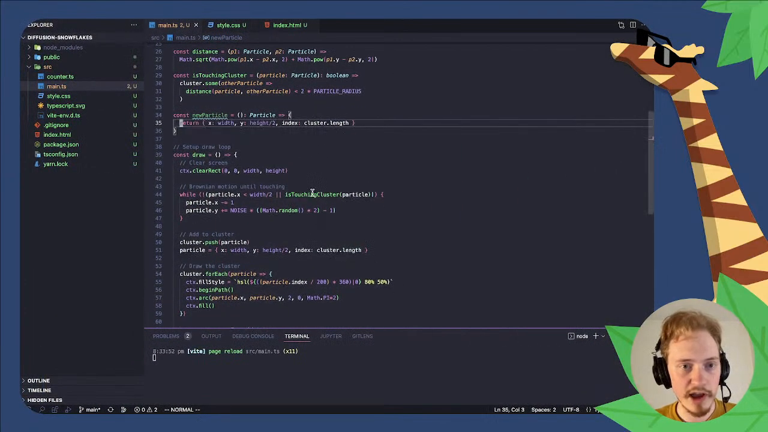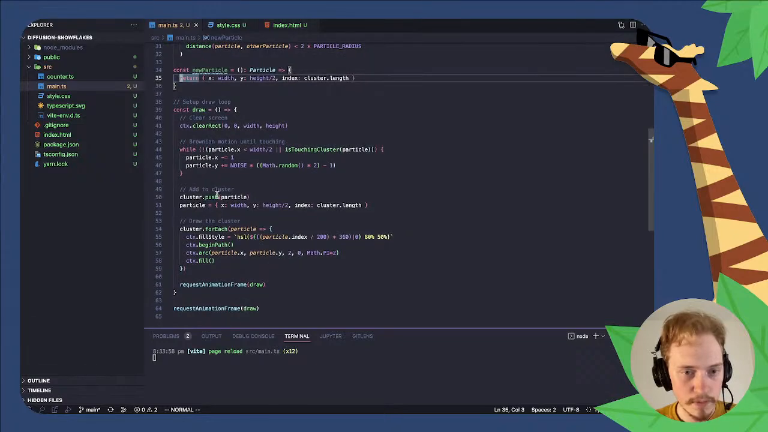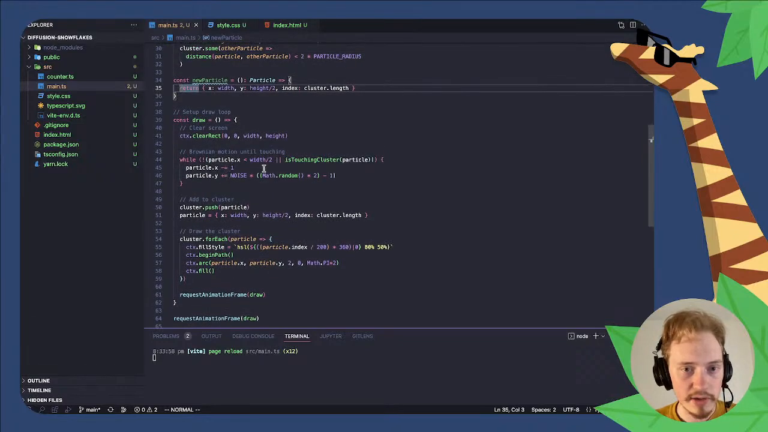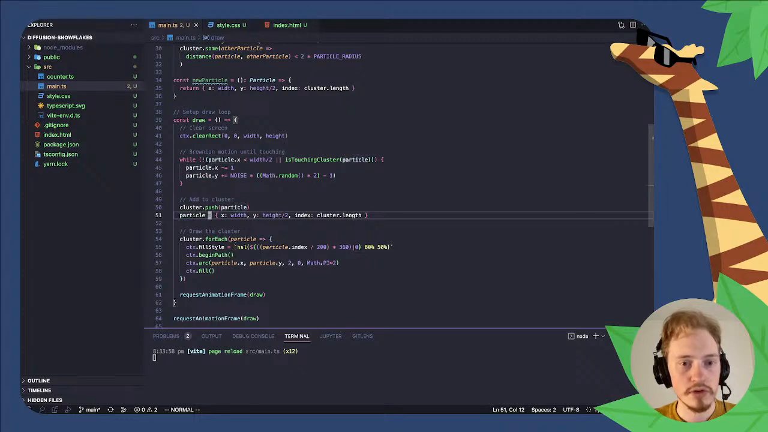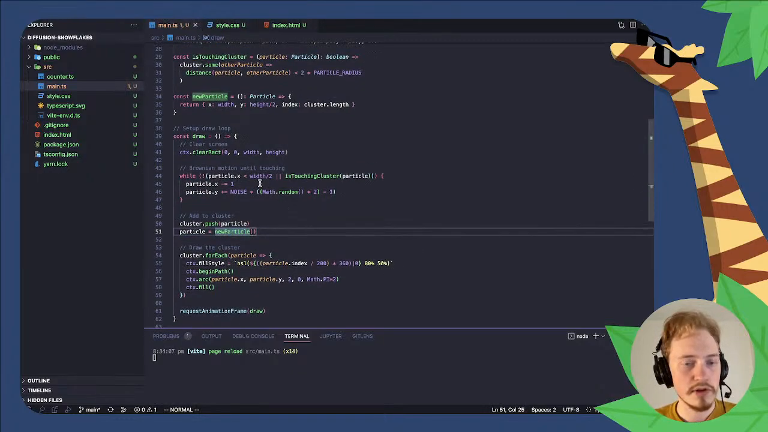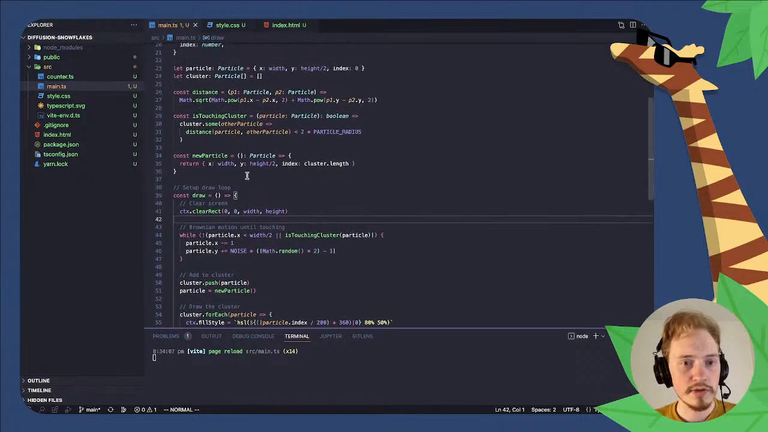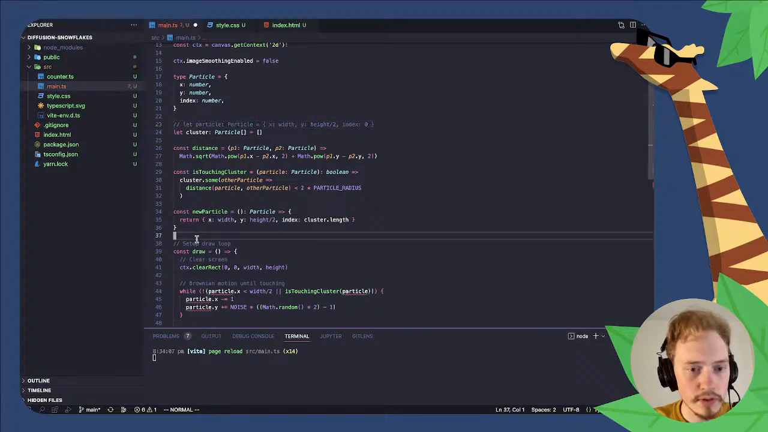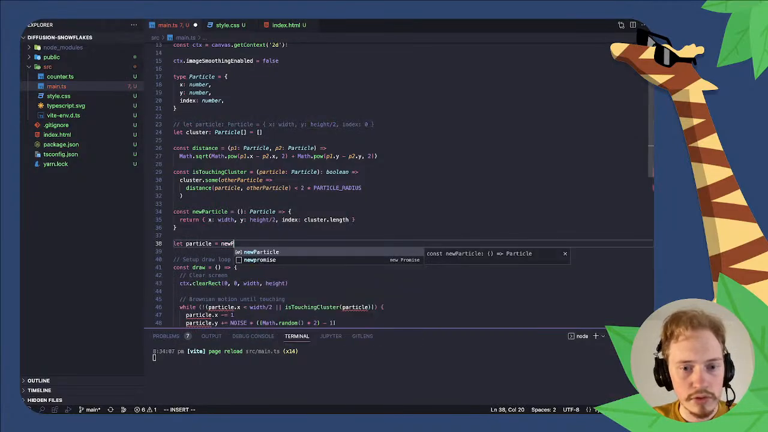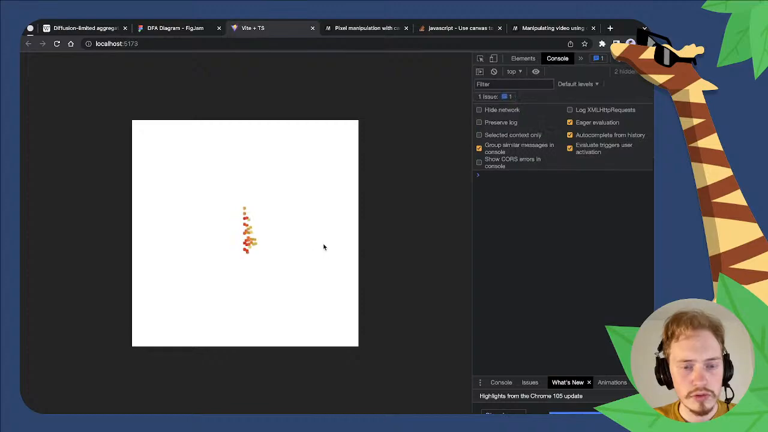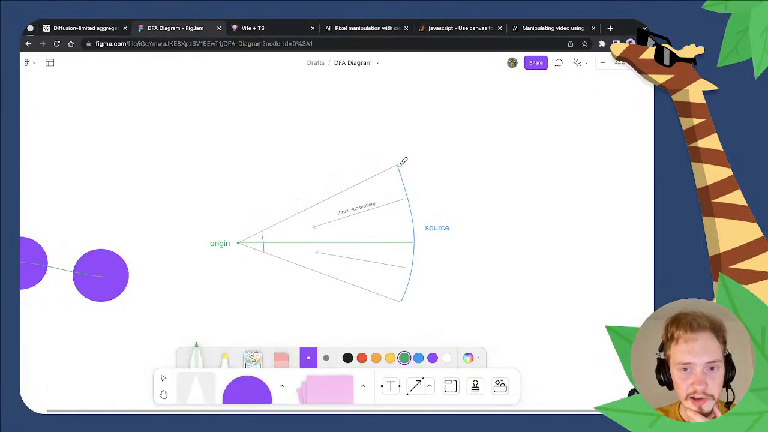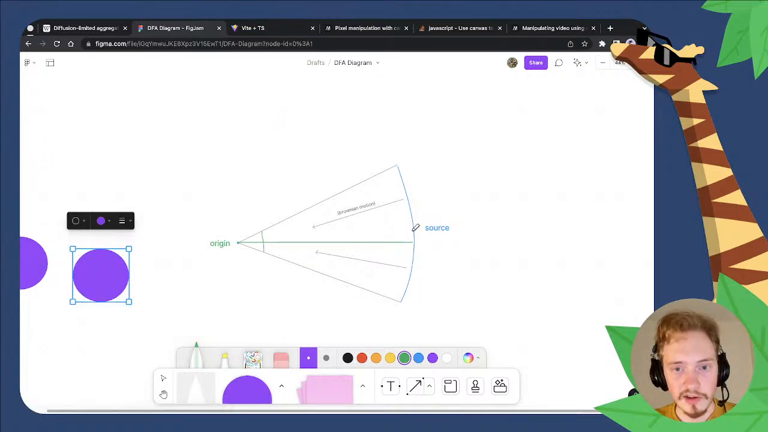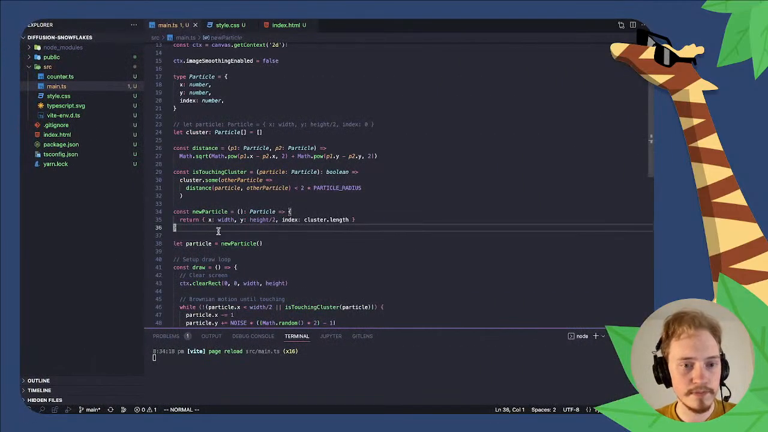Alright, so we can use that one. New particle. Where am I doing that again? Here. Particle equals a new particle. And initially we want that particle here. Let's move this. Cool. So what we want to do now is choose a random number between here and here. Actually, way easier.